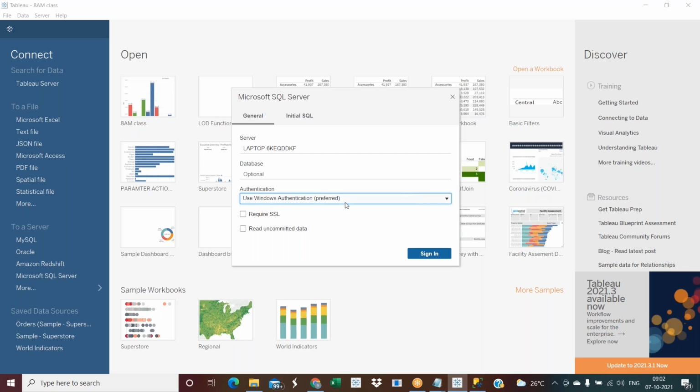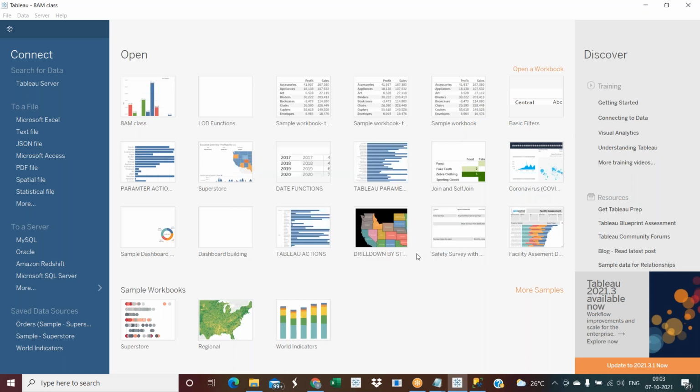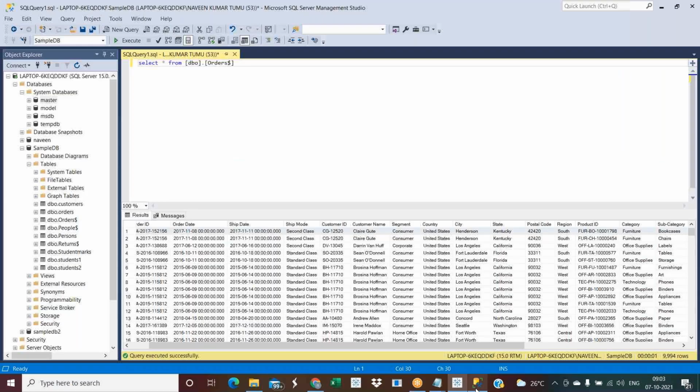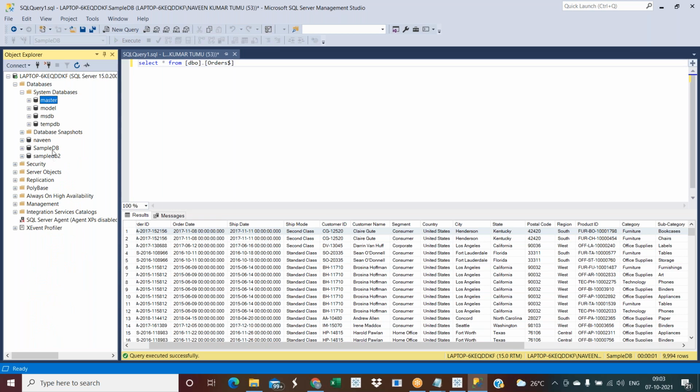Windows authentication means it's a laptop authentication. Just click on sign in. Now you can see, after signing in, you can select the database from the SQL Server. In SQL Server we have a list of databases: Naveen, SampleDB, and one more, SampleDB2. In real time we can have five or six extra. The table we need is in SampleDB. If you select here, you can see SampleDB selected automatically.